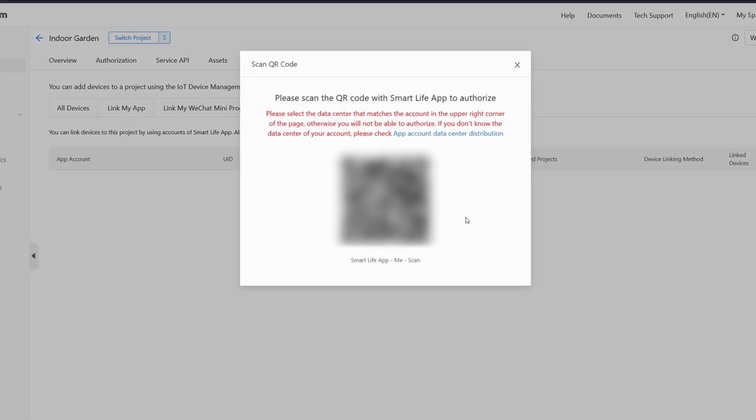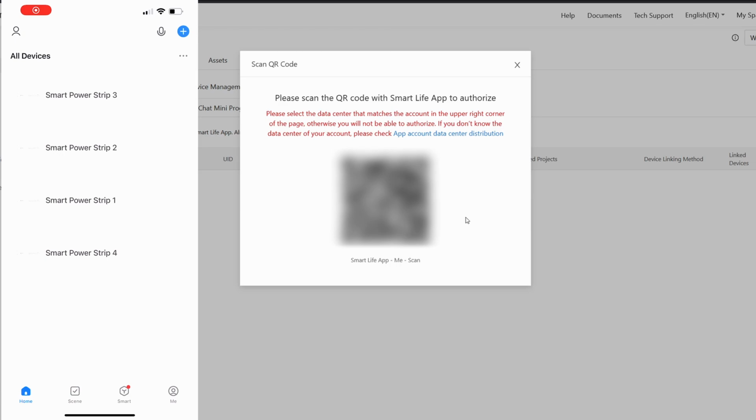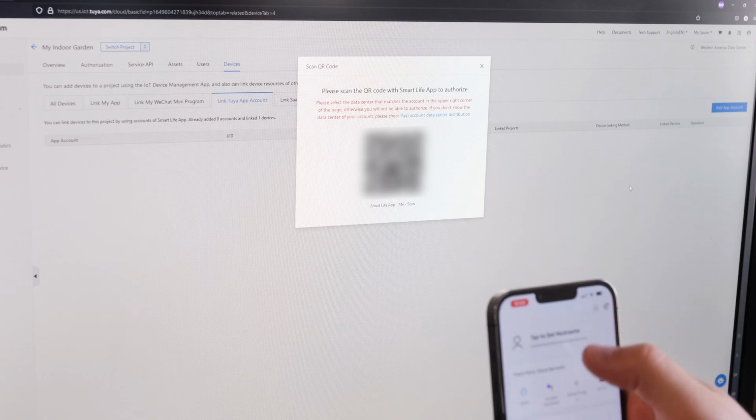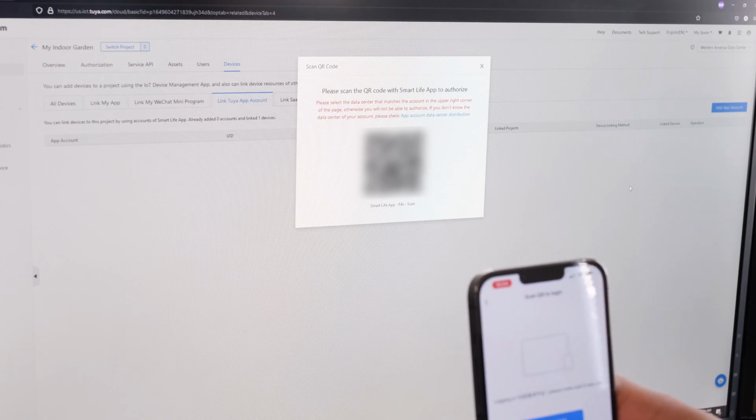This is going to pop up a QR code on your computer screen that you need to scan with your phone's camera from the app. So I'll hop back on my phone in the Tuya app. If you click this Me button in the bottom bar, it brings you to a profile page. And in the top right, you have this little button here that lets you scan a QR code. So you'll press this button and then use the camera to scan the QR code that's up on your screen.